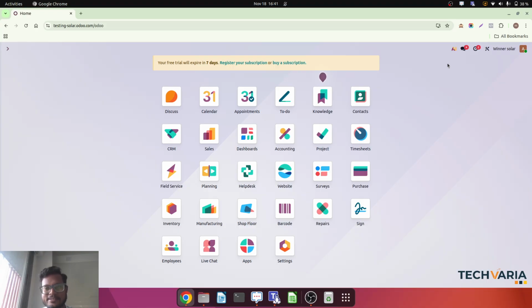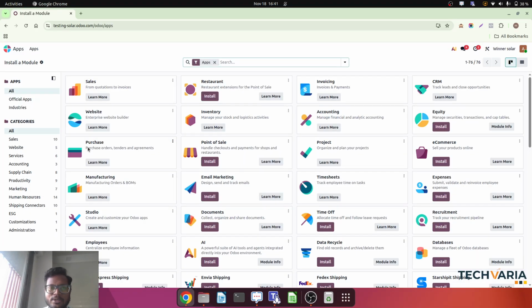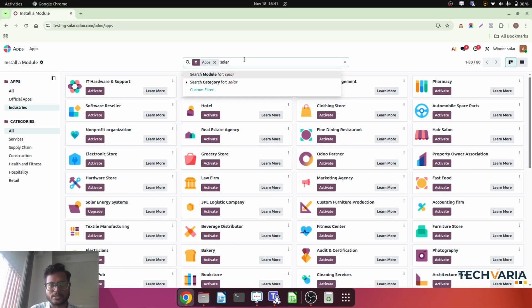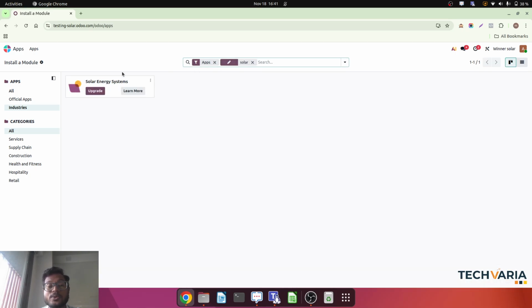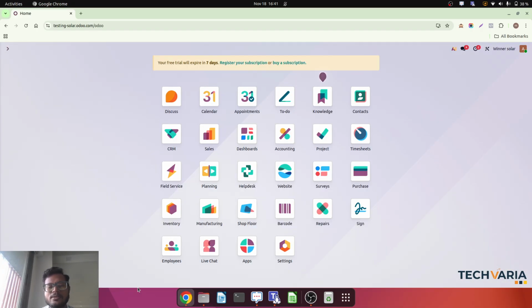So let's get started. First of all, we have to install the solar industry business in our database. Through the app module we can install it. Click on the app module, select the industry, type solar and search it. You can see the solar energy system module is available. The install button is not shown because I have already installed this module. Once you click on the install button, it will take a few minutes to install this module in your database. So guys, now the database is ready because we installed it.